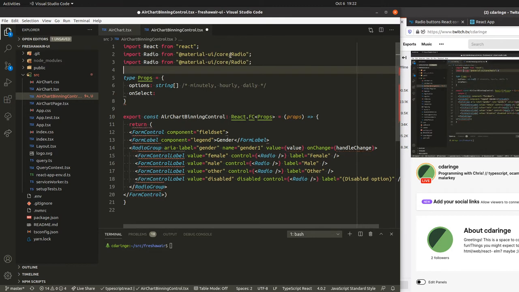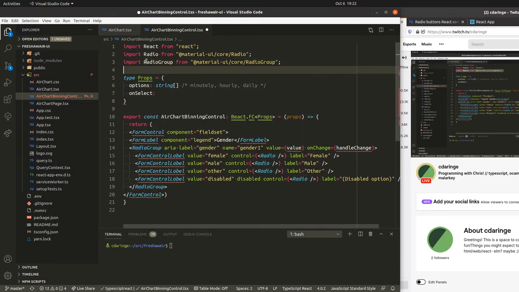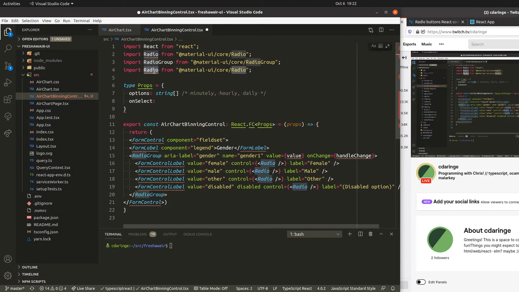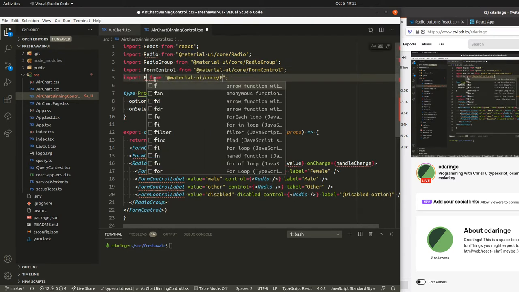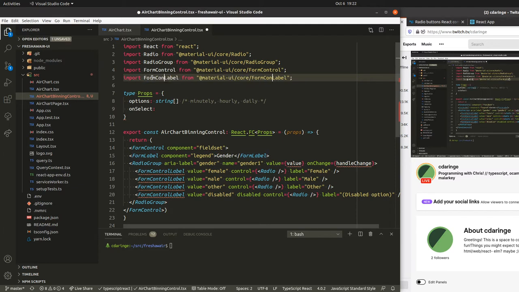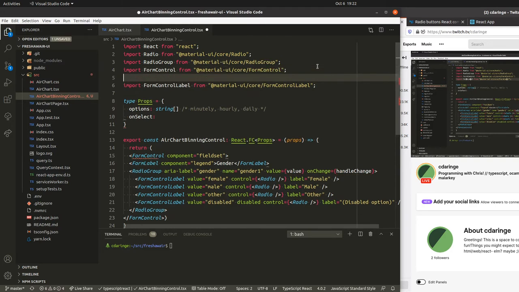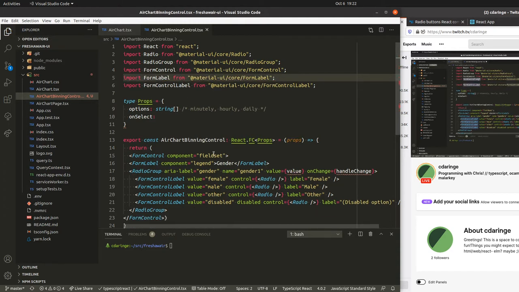We got a couple more to do here. Radio. What else do we have? We've got RadioGroup. Very cool. We've got FormControl. All right. And we got FormLabel. That's what happens when you copy and paste from the internet. It's actually FormControlLabel. Bulk edit for the win. Oh, I needed FormLabel as well. Whoops. I'm actually not sure I did need it. I'm not really looking at what I'm doing here. So, yeah, we do have a fieldset.